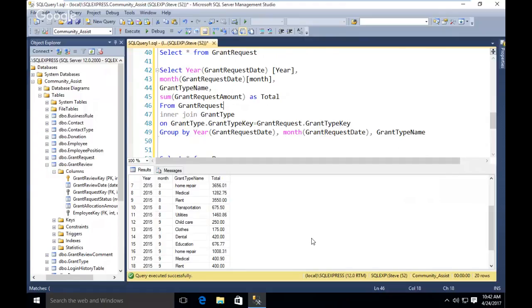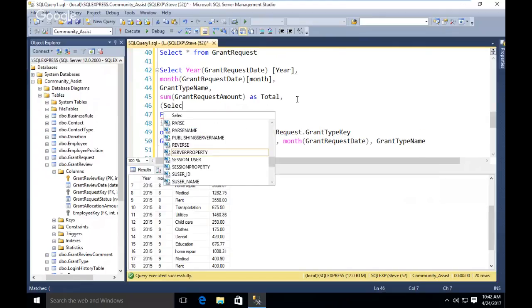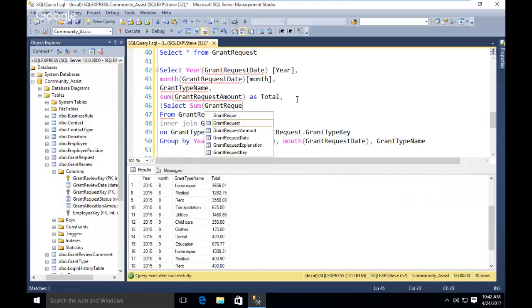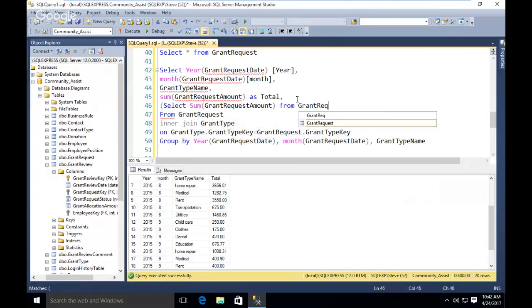Now, what if you wanted to see the grand total in here? This is the total per thing. What if you wanted to see the total? Right? You can't do that because it has to be grouped by. But you can do it if you add a subquery. So right after total, I am going to do select sum grant request amount from grant request. All right. And that's a subquery, and then I can alias it as grand total. I don't actually need the as if you don't want.